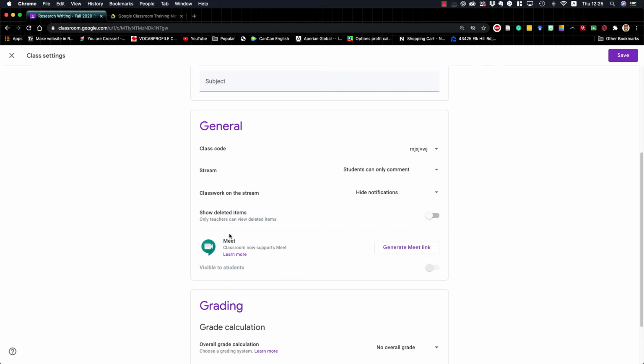And finally, I think this is pretty important. I think generating a classroom Meet link is a very good idea, and it means when students enter your Google Classroom, if they want to go into a Google Meet with you, they don't have to be sent a link. They don't have to remember a link. They don't have to bookmark a link. All they have to do is go to Classroom and click on the link. It's going to be there forever.